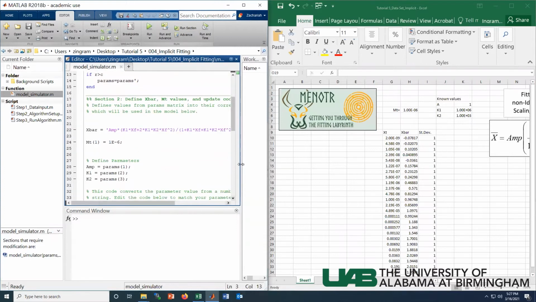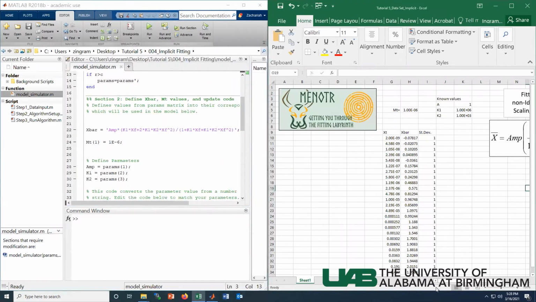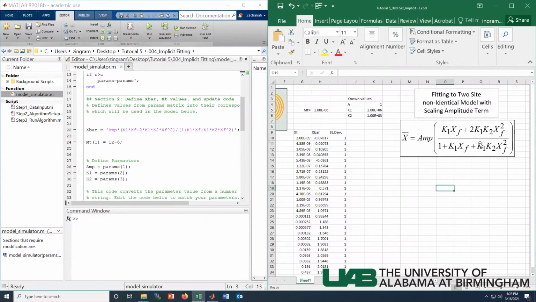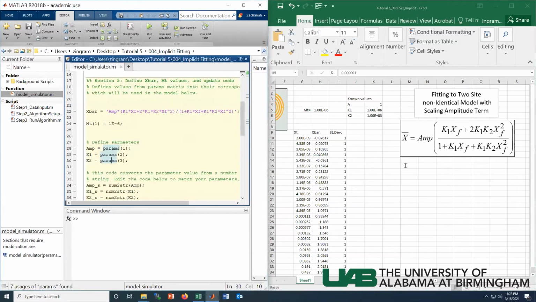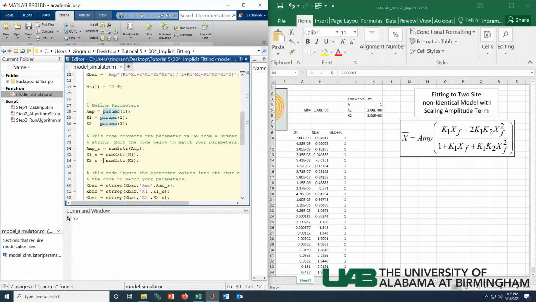So here we're going to define our x bar equation. You can see it over here. We have it typed in: amplitude times k1 times x free plus 2 times k1 times k2 times x free squared divided by, and so on and so forth. We need to define our micromolecule concentration, which we have as 1 micromolar. Shown below here, we're going to define our parameters. We're going to have an amplitude term, a k1 and a k2, as shown here.